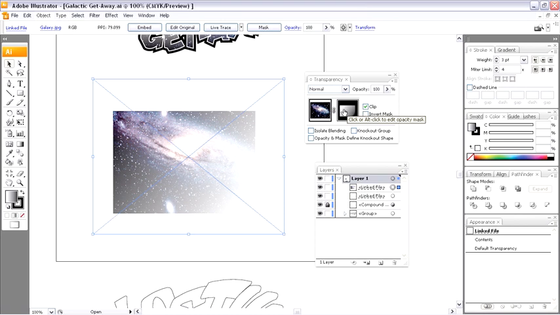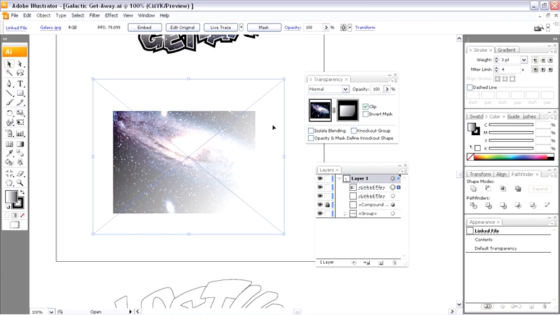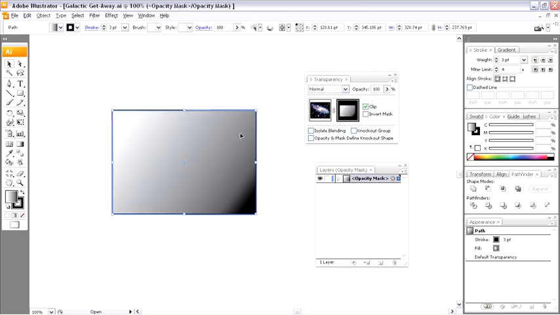Now, here's something else I can do. I could single click and then go and manipulate my mask if I wanted to. You've already seen that. The other thing that I could do is I could hold down the Alt key on the PC or Option on the Mac and click on this mask thumbnail. And now I've isolated just the mask itself. I can see the fill. I can see how the gradation is happening.